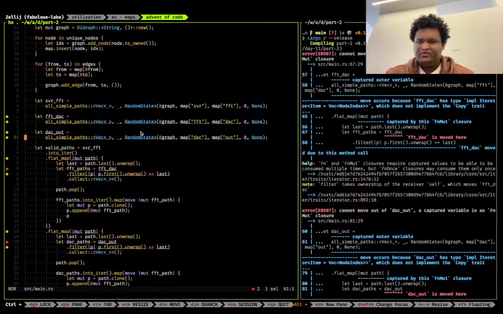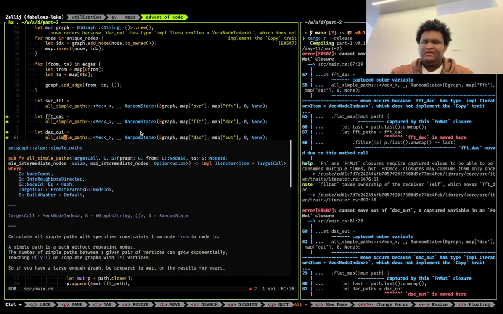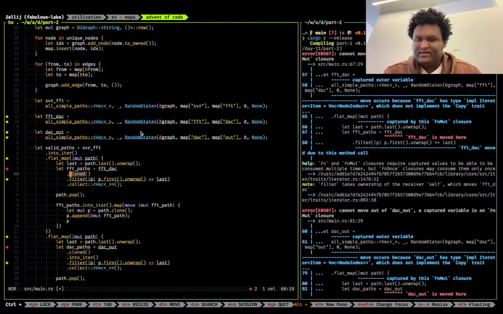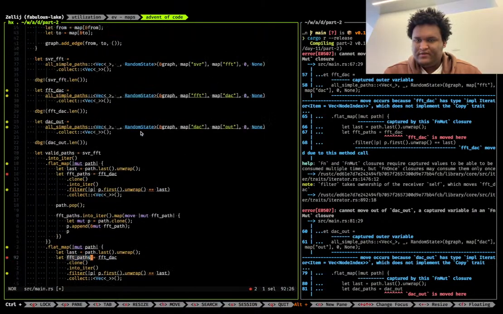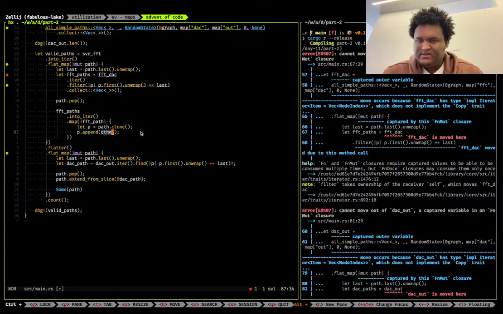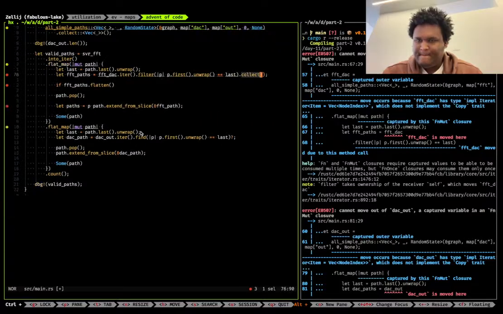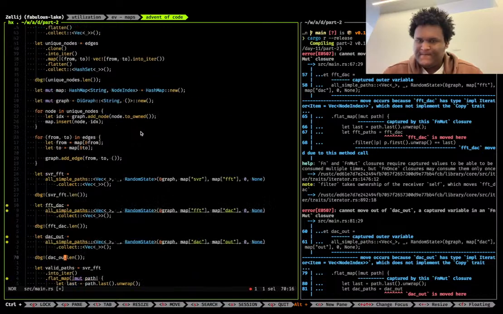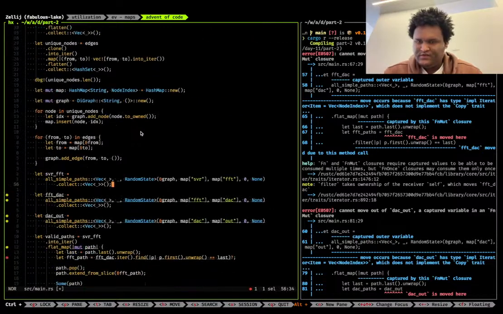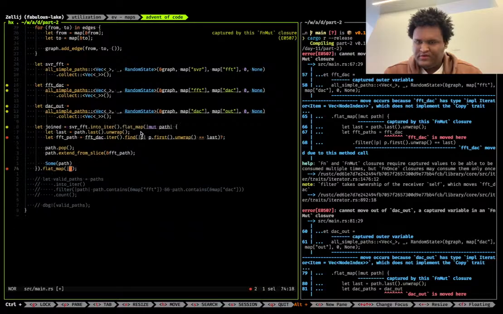Let's look at the parameters of all simple paths again. It's graph, from, to, and then max intermediate nodes. Okay, let's undo all of this stuff. I don't think it's gonna work. I think this is even making us cover more nodes that shouldn't be covered. Undo all of this stuff. Let's go back to the first solution we wrote.